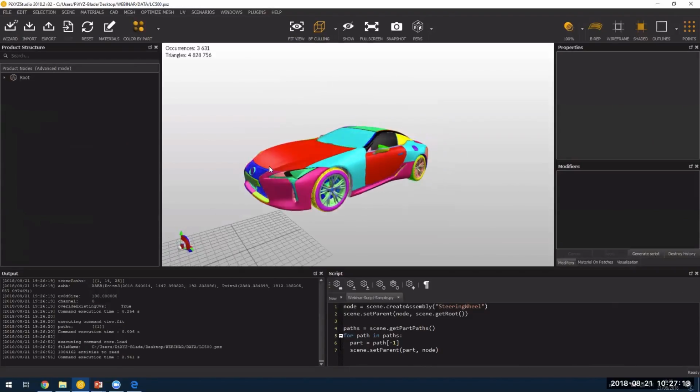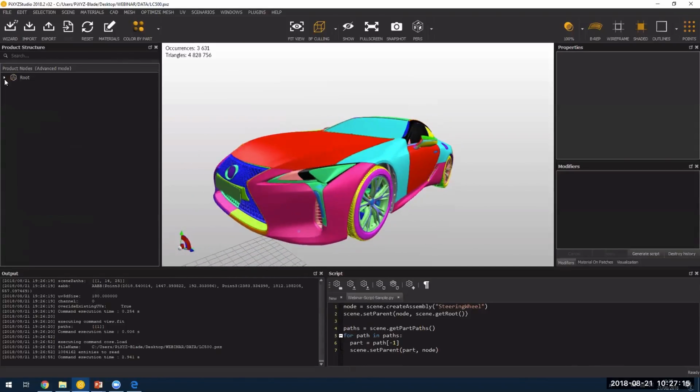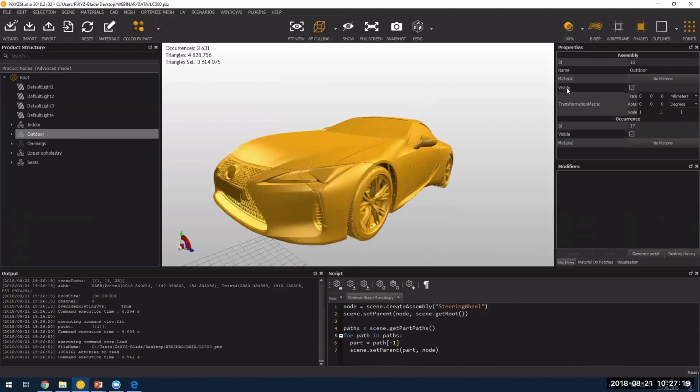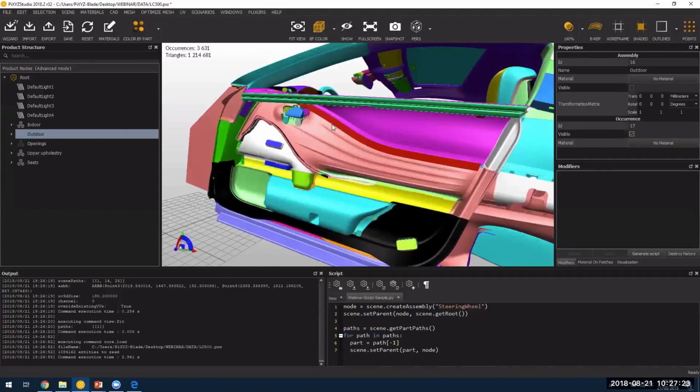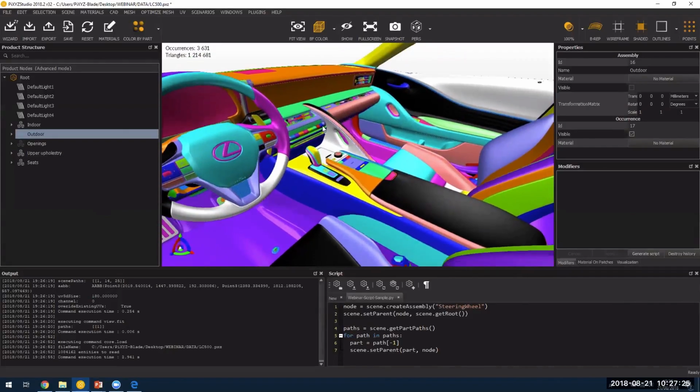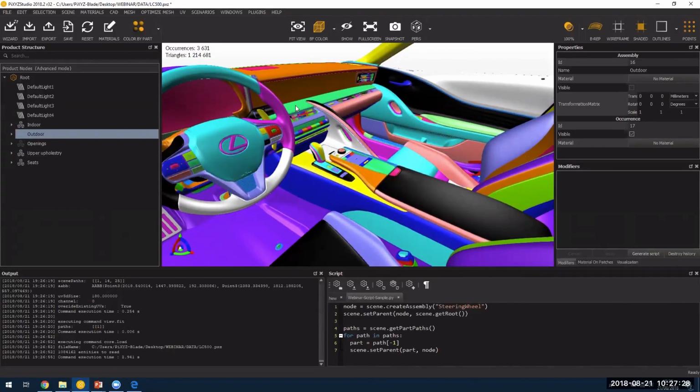We have all the exterior and also the indoor, the seats. I'm going to hide here the outdoor so that you can see that. Well, we have everything inside the car. And that's great. So finally, one very important thing.